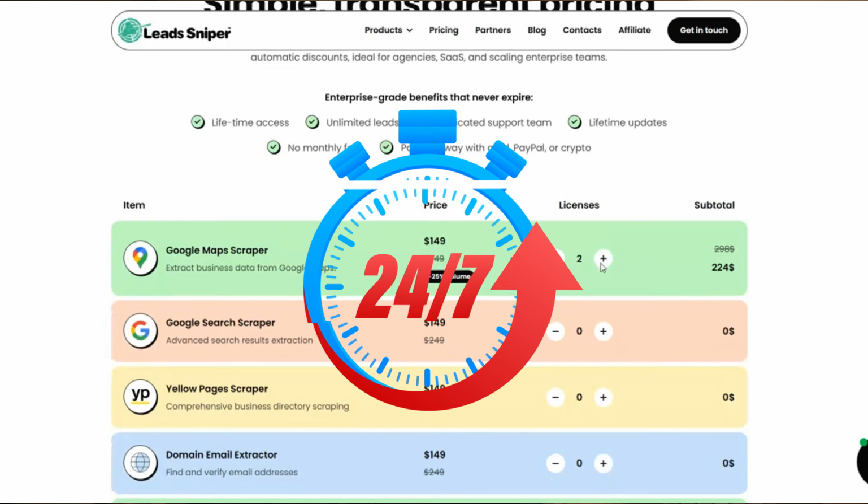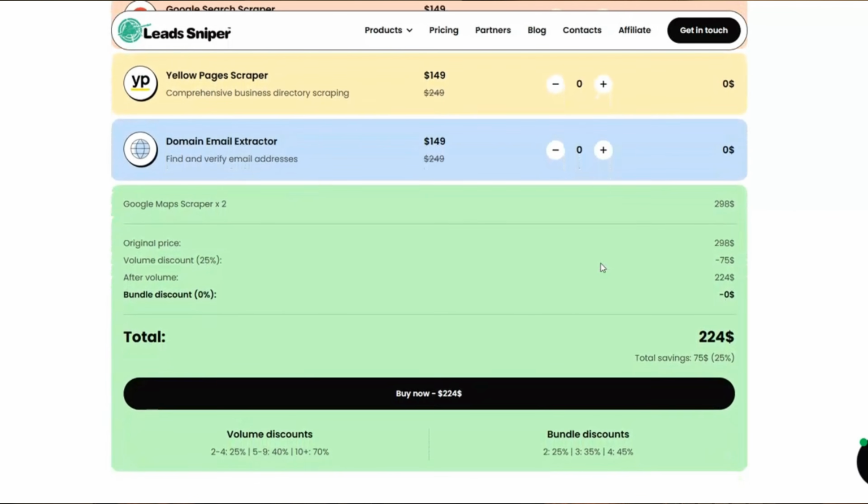They offer 24/7 support, which is useful if you run into anything while setting it up. And as for the plans, there's a single installation option if you're working solo, or if you're like me, you can use the multi-installation plan. This is way more beneficial when you're trying to scale and run multiple sessions at once. So whether you're doing outreach yourself or you're working with a team, you've got flexibility.